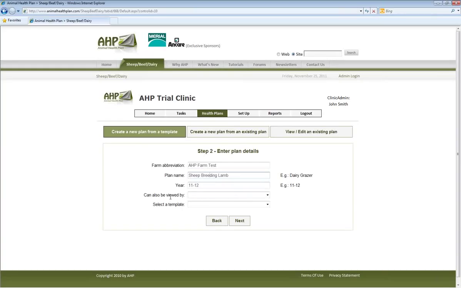There's also a Can Also Be Viewed By button. So if there's another vet in the clinic who would like to view this plan, you can just select them from the list, and then they'll be able to help manage that plan as well.